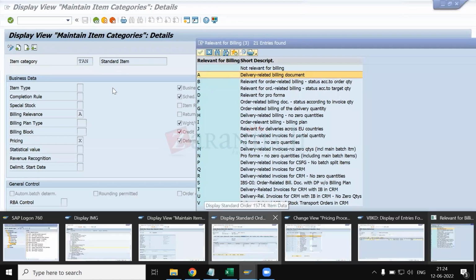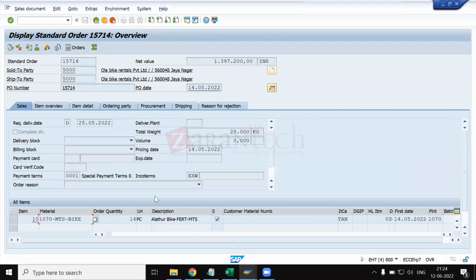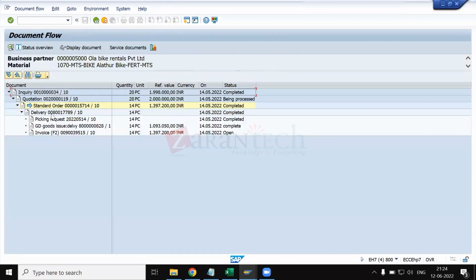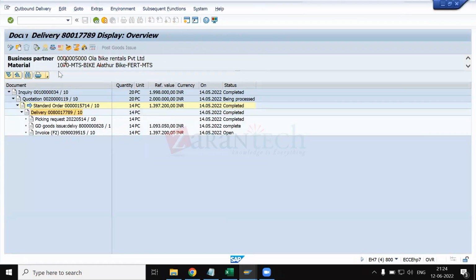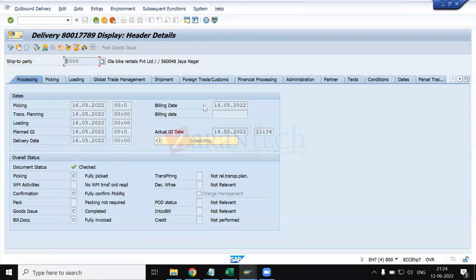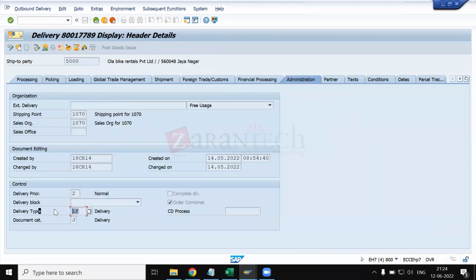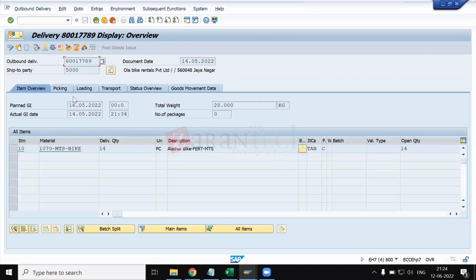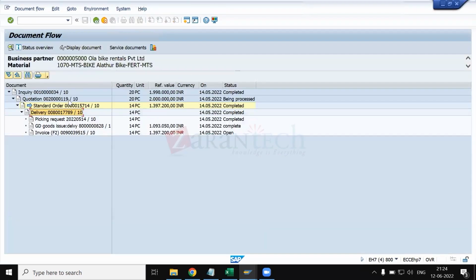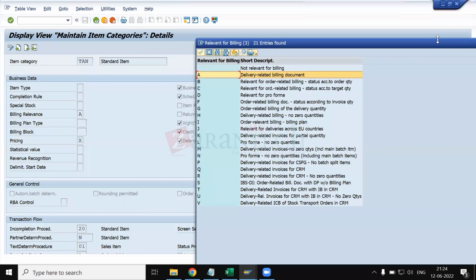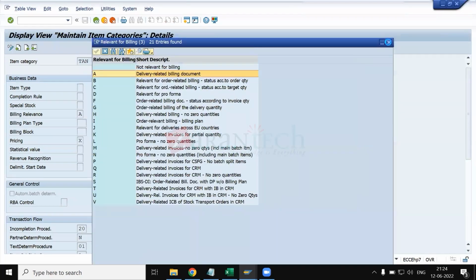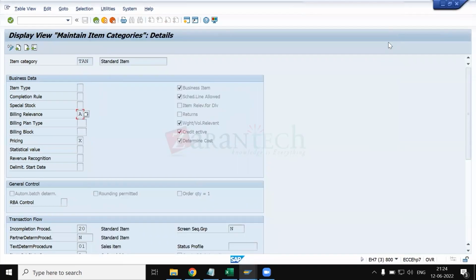So let me check which item category we have seen here. It's TAN. For TAN, the delivery type used at the header level, if you go to the administrative data, is LF, right? So it was delivery related, because we delivered it with reference to the sales order. So this is the significance of billing relevance. There are a lot of configuration checks here, but I will show you only the main ones.